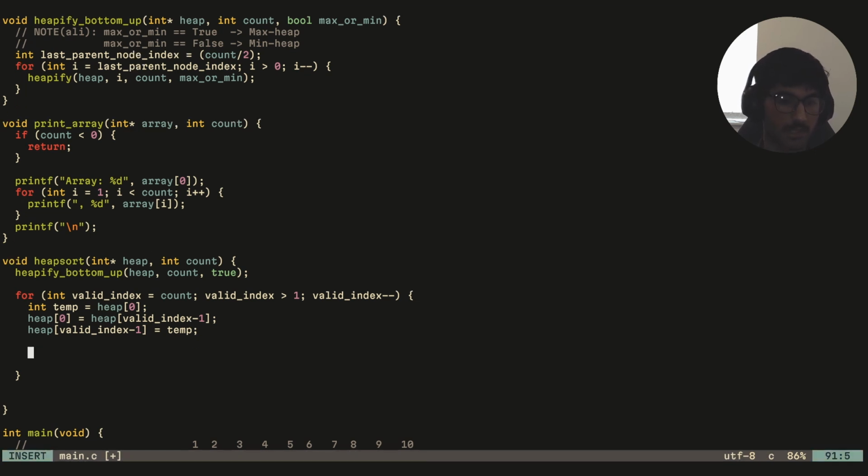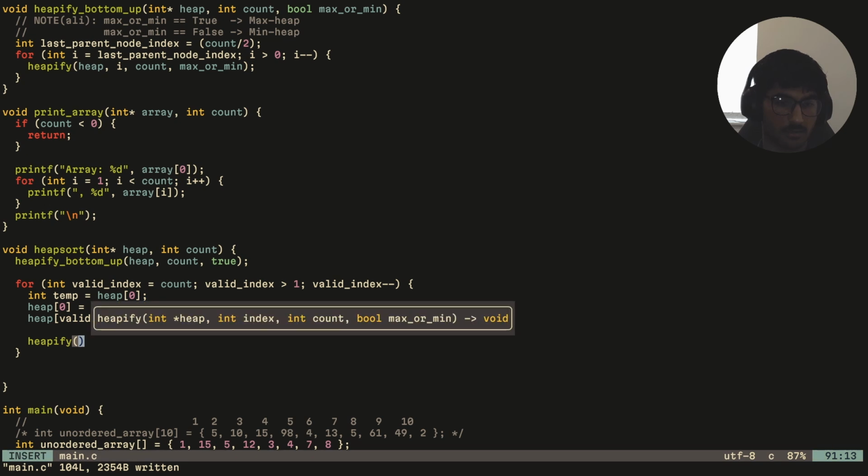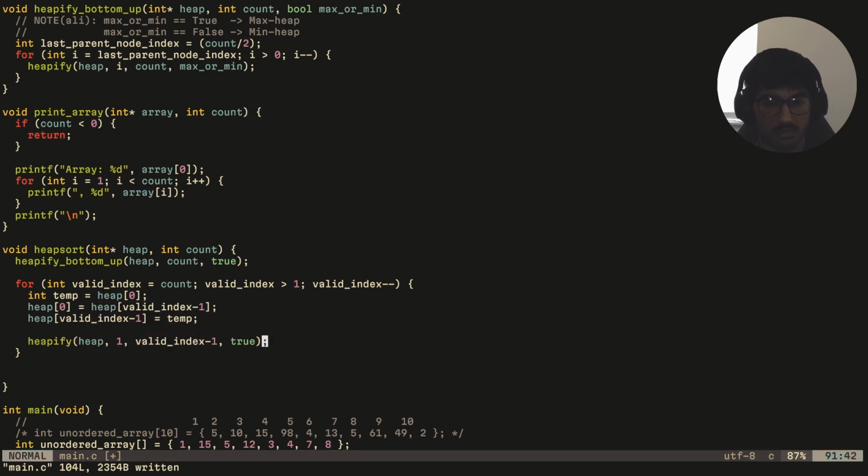Okay, and then once I've done that, we just have to run heapify on the first element. If you look at the arguments, you pass in the heap, we pass in the index, which is 1, and then I pass in the count. So the count is going to be valid index -1. And then I pass in true because it's going to be a max heap.